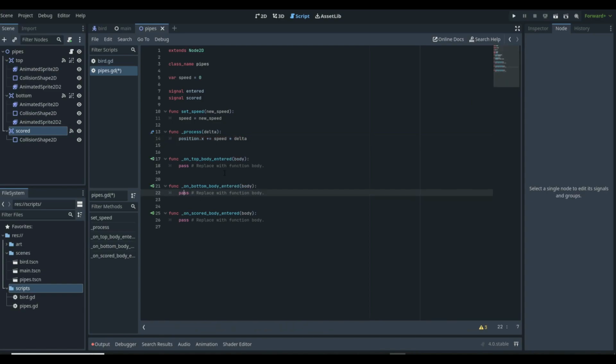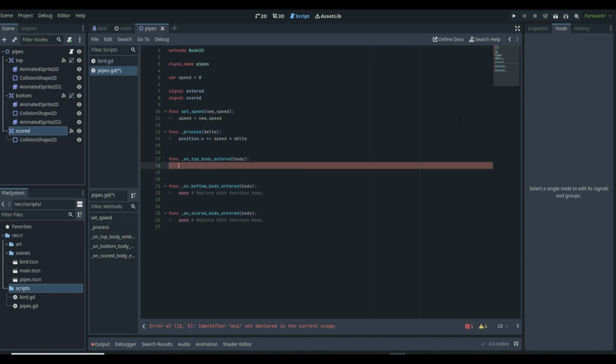And then we're going to have to go down here. So when we hit either the top pipe or the bottom pipe, so if we run into one of the pipes, we're going to keep it simple. In this script, it's going to be simple. In other scripts, it's going to be a little bit more complex. But if we enter the top, then we're going to want to do entered.emit, and we'll just emit that signal.